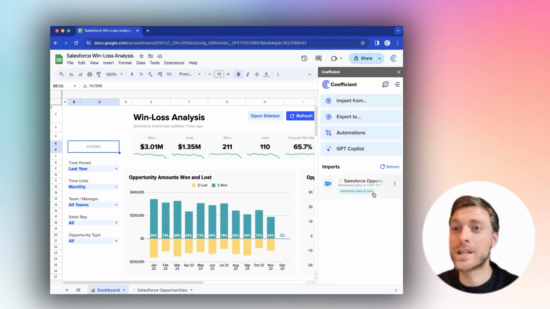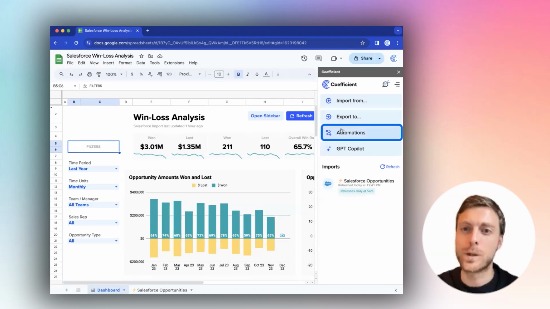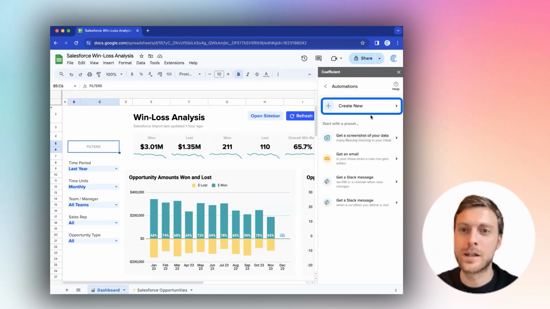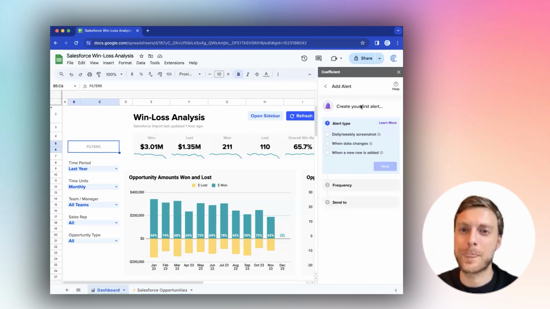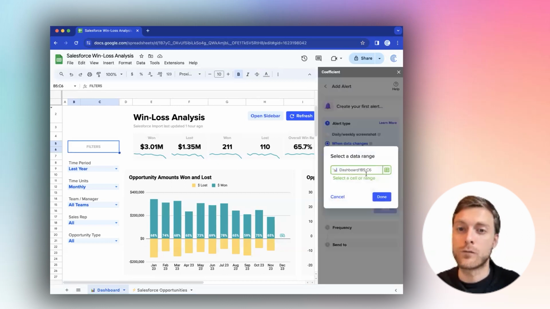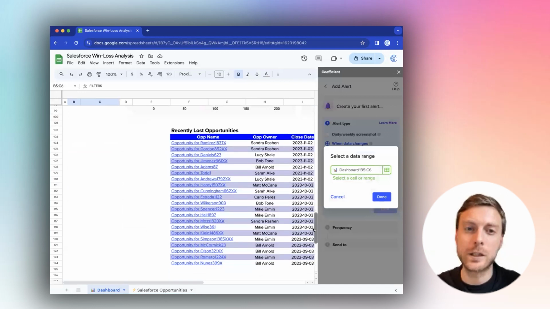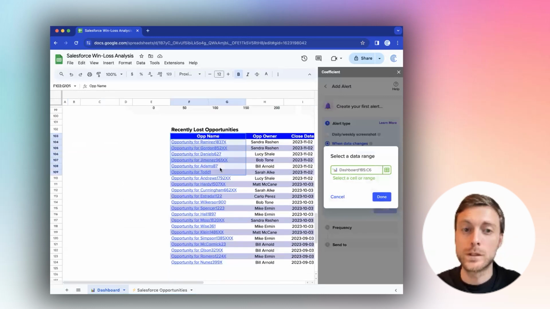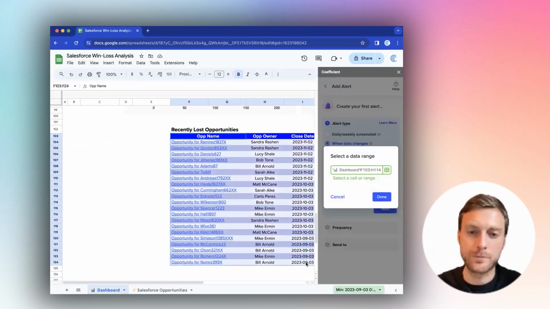Finally, to make this reporting even more timely and actionable, let's set up an automatic alert so we find out anytime a new opportunity is closed lost. We can do that in the automation section. We'll click Create New, and we'll set an alert to trigger anytime the data changes. For our data range, we'll scroll back down to this list of recently closed lost opportunities. We'll select the entire table as our range. We'll click Done.